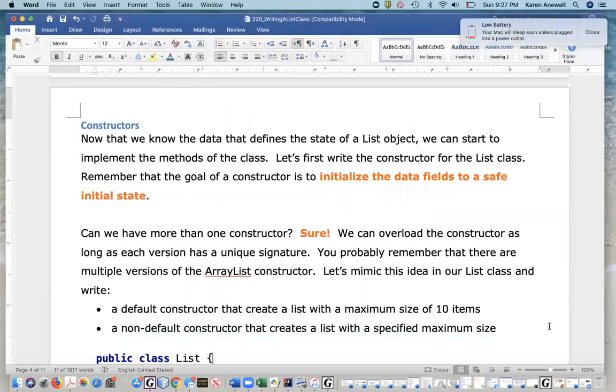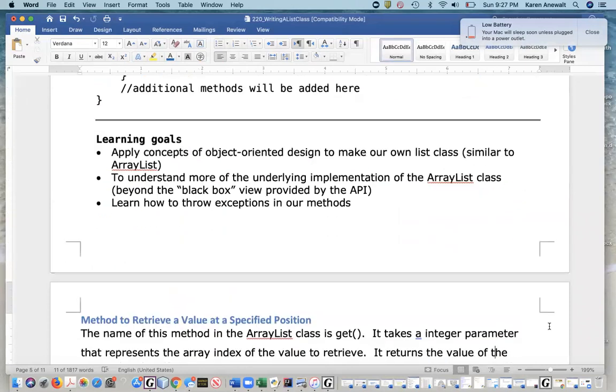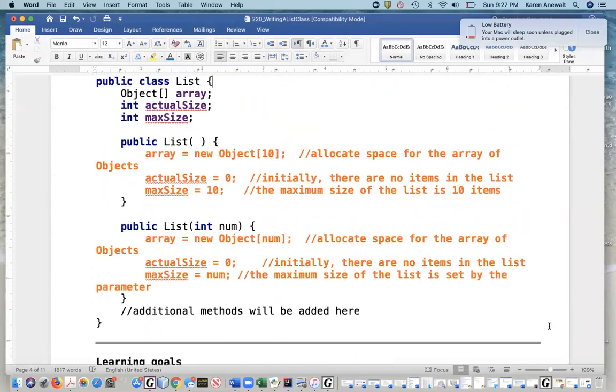Let me scroll down and make sure I didn't leave anything out. Got our data fields declared, and we created our constructors. So I think we're all good, ready to go on to our next method.